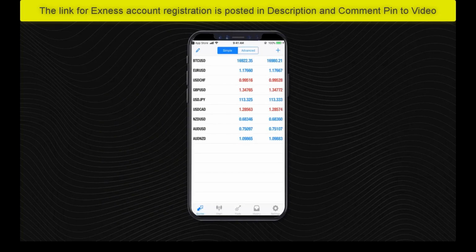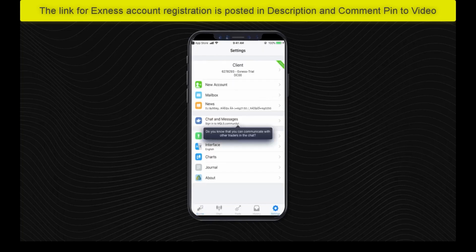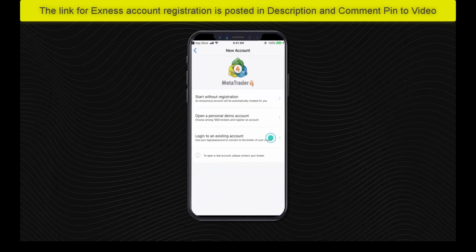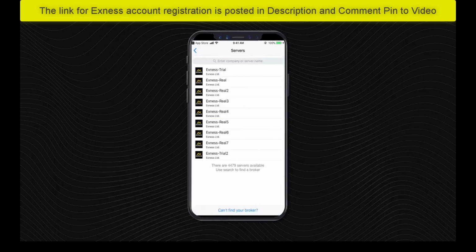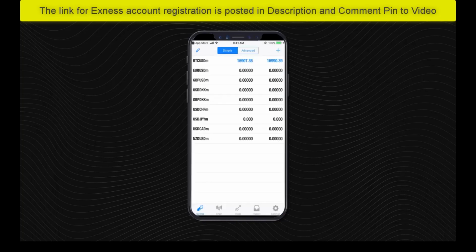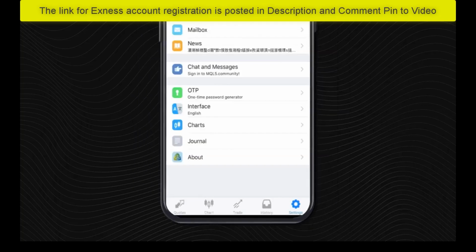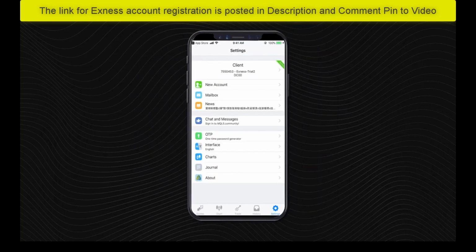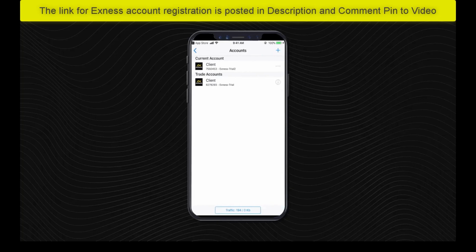You can add more than one trading account to your mobile terminal. To do that, click Settings, New Account, log into an existing account, and enter your account authorization data. Once you've added new accounts, you can easily switch between them. To do that, go to Settings and click on the account number you are currently logged in with. You will then be able to switch between the accounts you've added to your mobile terminal.